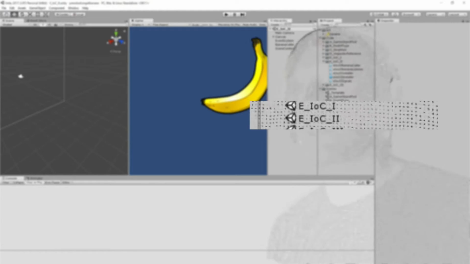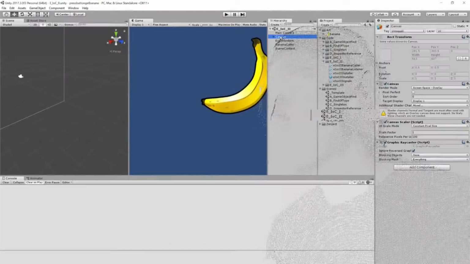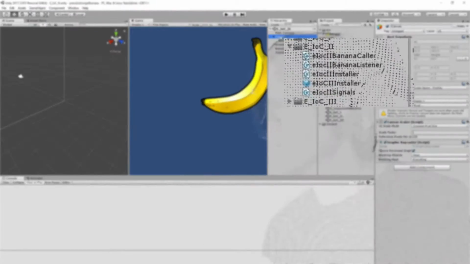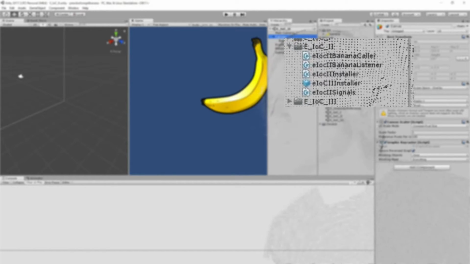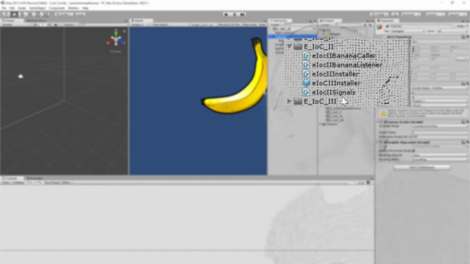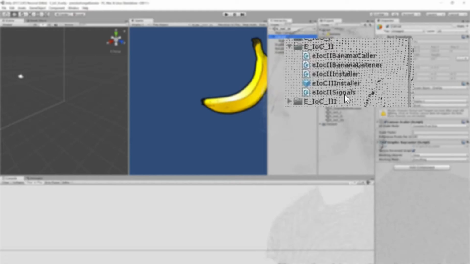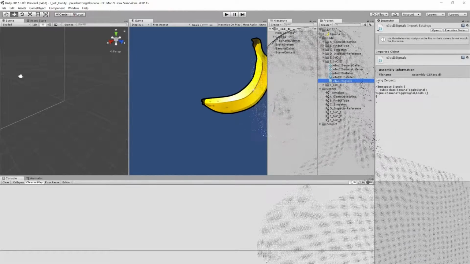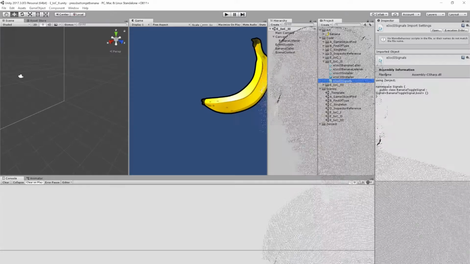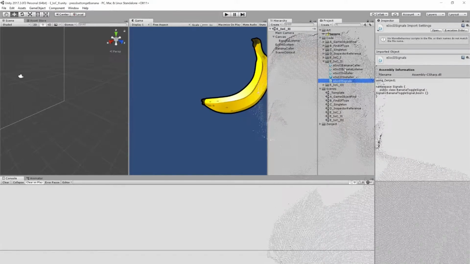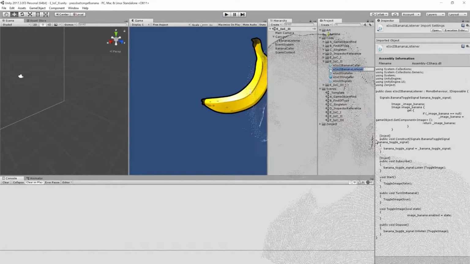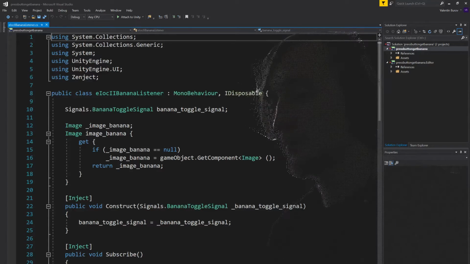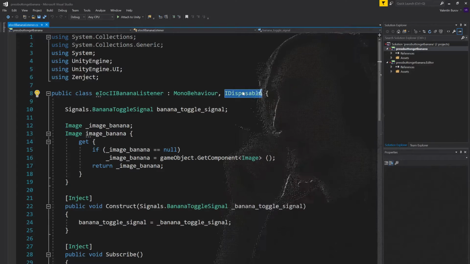Let's open up EIOC2. Setup seems to be similar. And in the project, banana image worker is no longer there, but now we have this, signals. Let's open up banana listener first, as is tradition. And we see we've got this interface here.